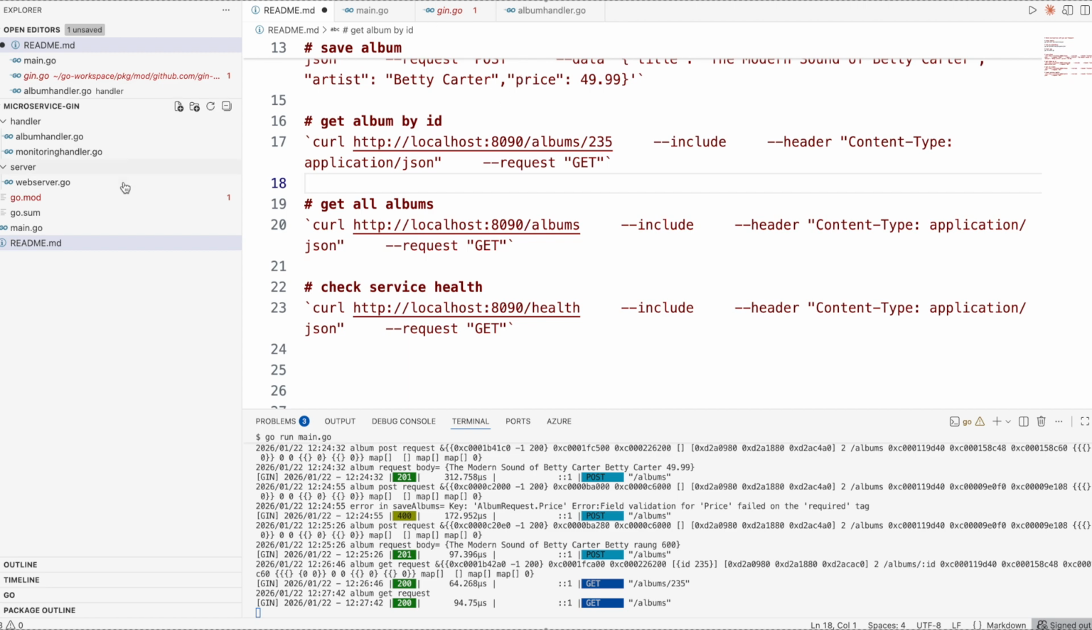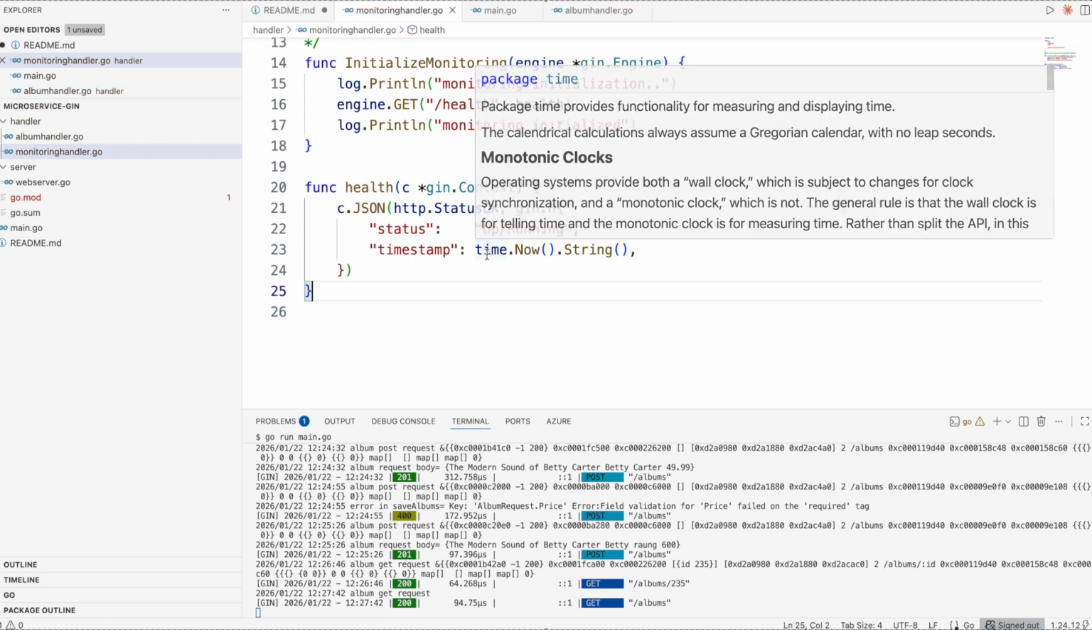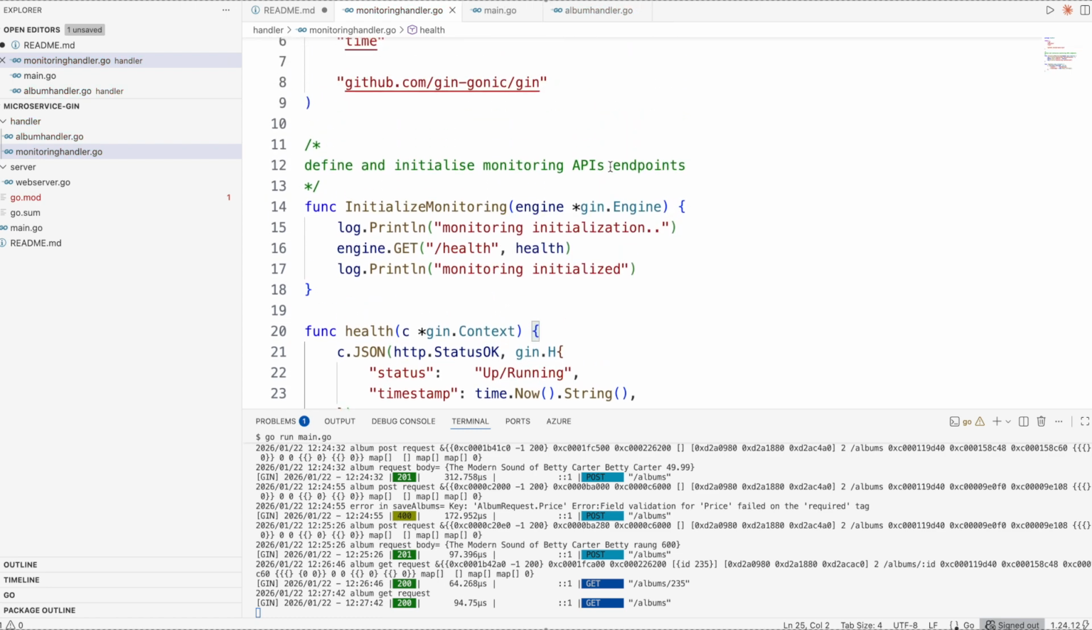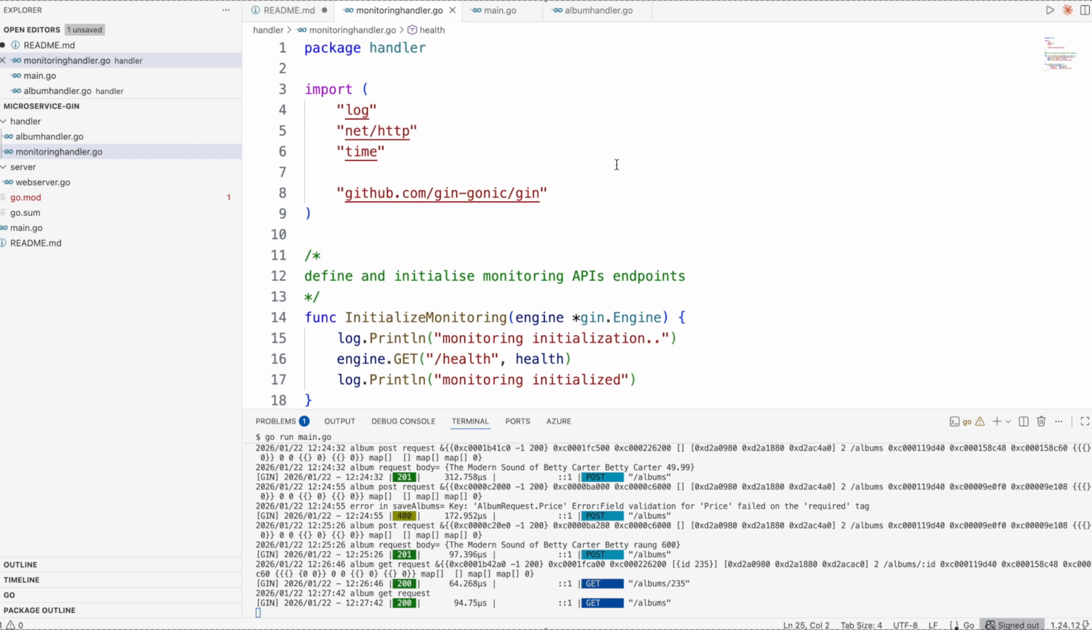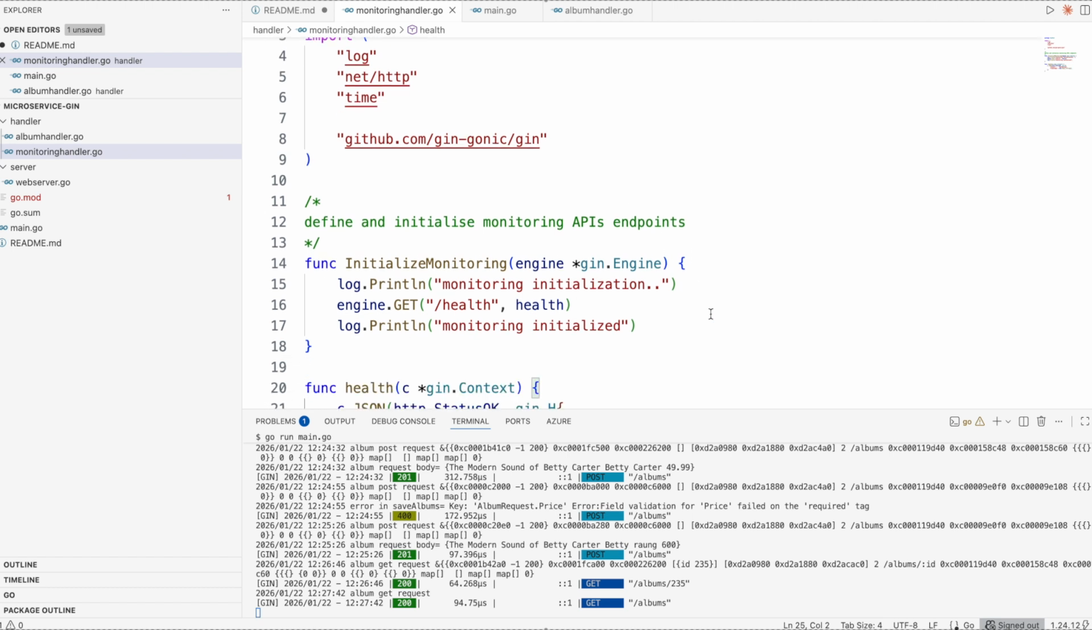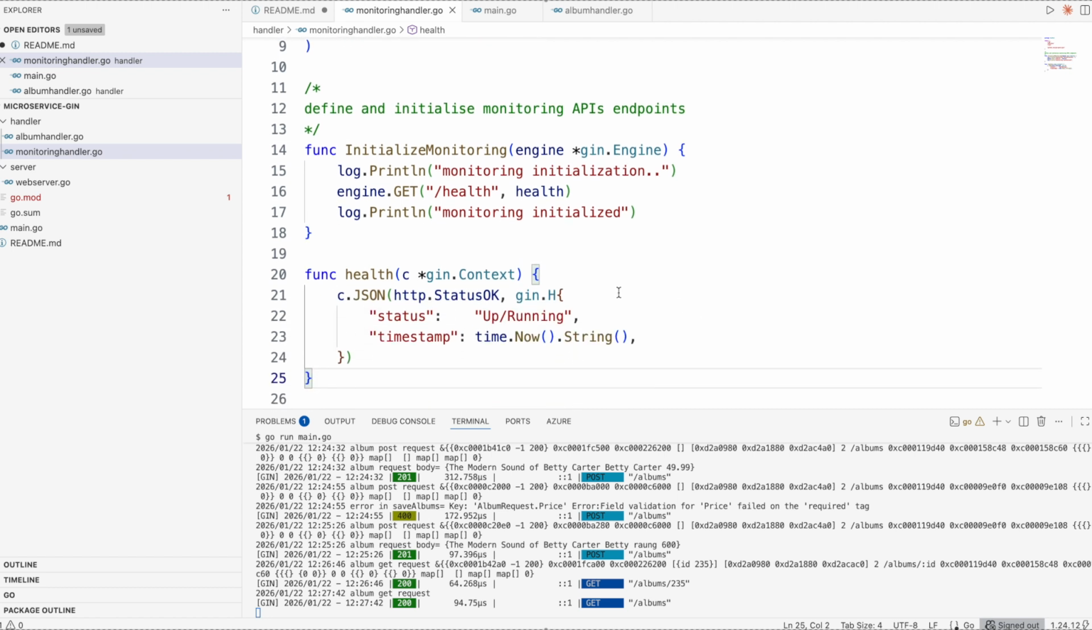Now coming to the third endpoint. The third endpoint is monitoring. The monitoring endpoint we have implemented just to check whether the service is up and running. It's a kind of optional endpoint. It's generally used in production to check whether your service is available or not.